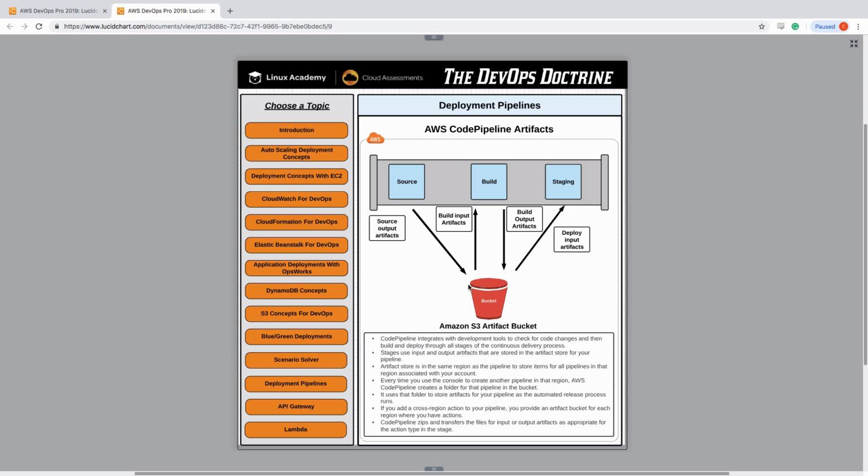So we start with one type of artifact and it is transformed as we move through our pipeline. So what is source code at the beginning of our pipeline becomes a deployable artifact at the end of our pipeline, again, such as a jar file for Java.